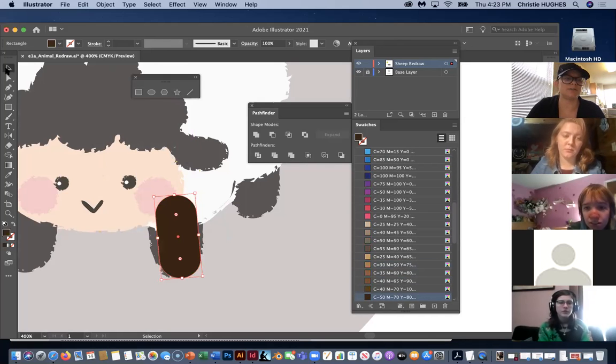You can start to use your eyedropper tool to pull the right color in if you want. All you do is make sure your shape's selected, and then you go to your eyedropper tool and select over the color you want.